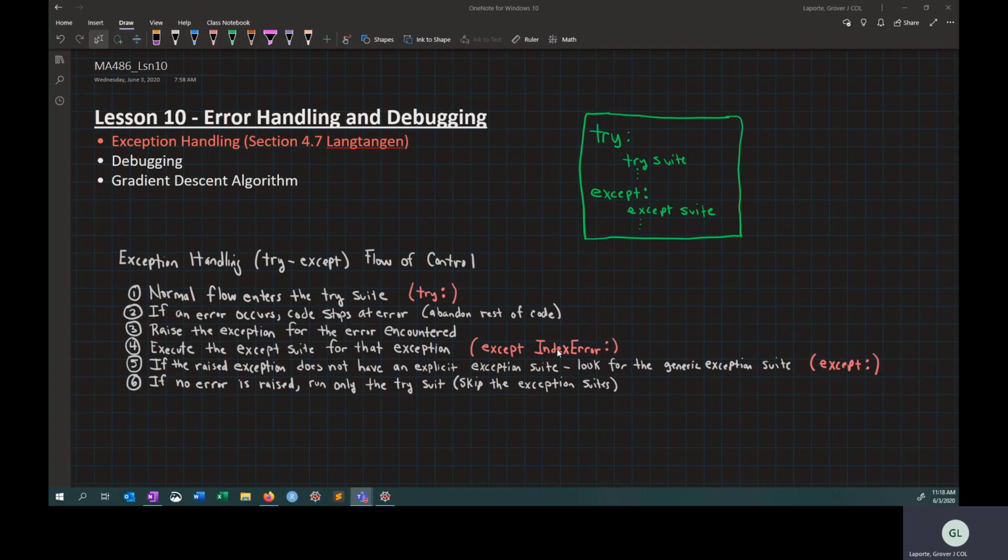For example, if you tried to index a list at a position that isn't in that list, then it's going to give you an index error. We'll see an example of a couple of these in a few minutes, and we'll see an example of this whole flow in a second as well. So if there's an index error, then it's going to look for the except index, because I could write a couple of different except suites.